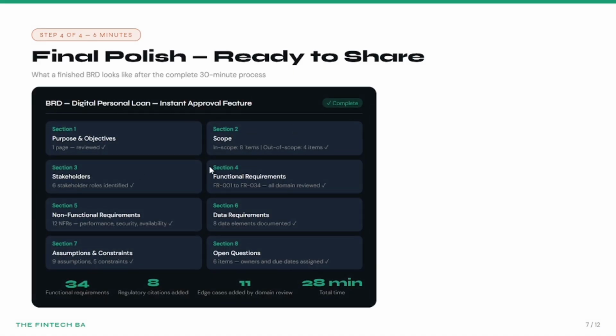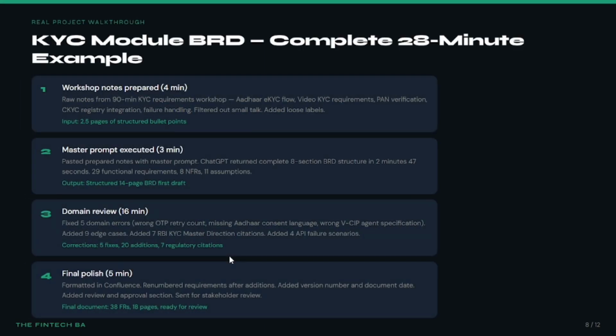Final polish, as I had already mentioned. So section 1 is purpose and objective, section 2 scope, you need to identify. Section 3 is stakeholders. Then section 4 functional requirements. Okay, as I have shown you, functional requirements FR000 and FR001 likewise. Then non-functional requirements, data requirements, assumptions, and open questions. So these are the things which we have already seen from ChatGPT, which we got based on our prompts, right? Then KYC module BRD complete, 28 minutes example.